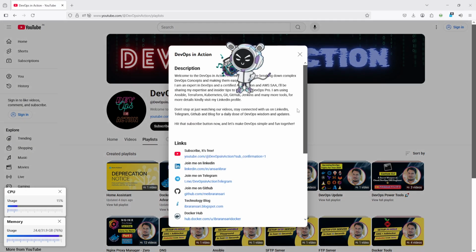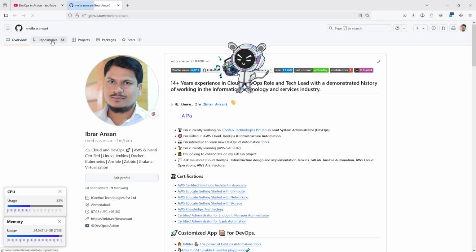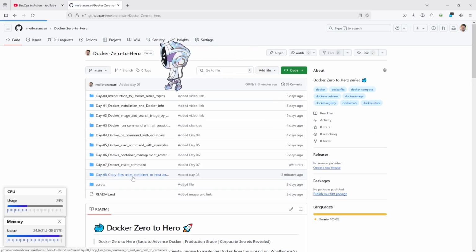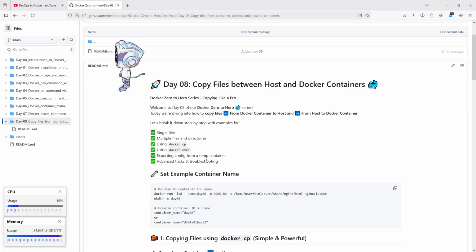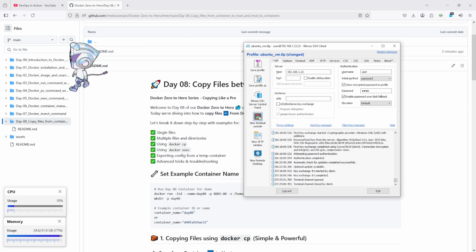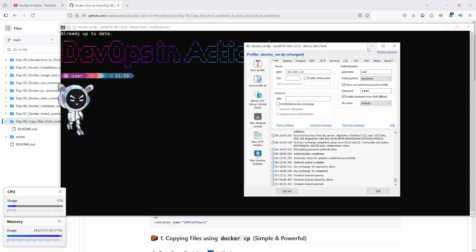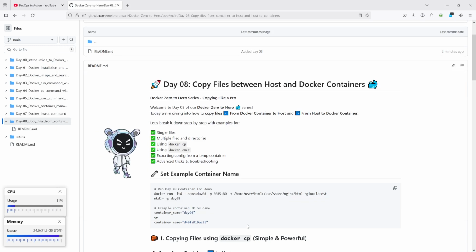Here you can find the GitHub link. Open the GitHub repo, open the Docker 02 Hero series, and open day 8. Let me open the terminal.